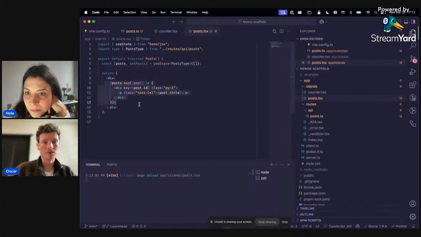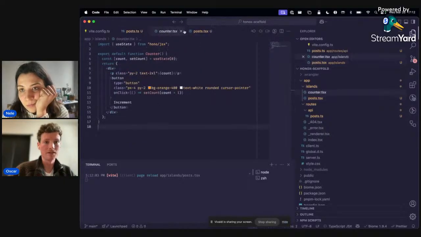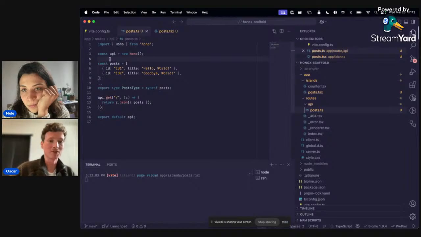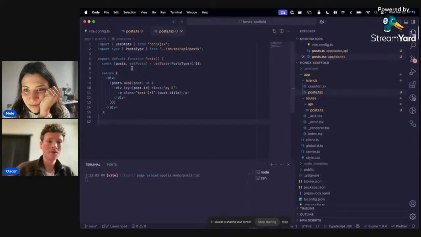Now TypeScript knows what we're looping over, and as we defined in our, well, I don't dare to call this schema, but this is our data structure basically. So as we defined here, each post has an ID and a title. TypeScript is now aware of that. Happy days.